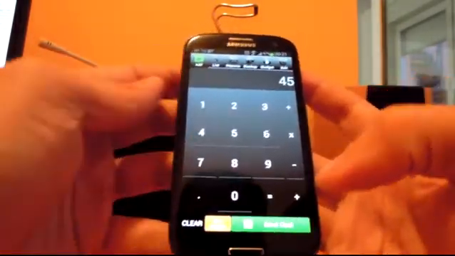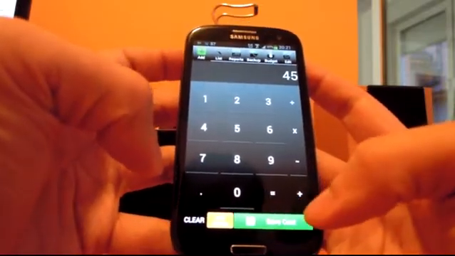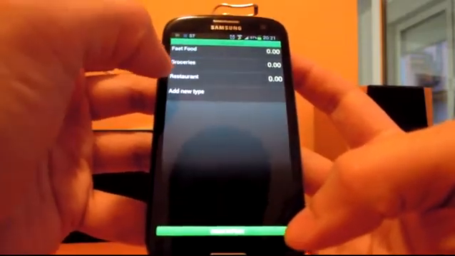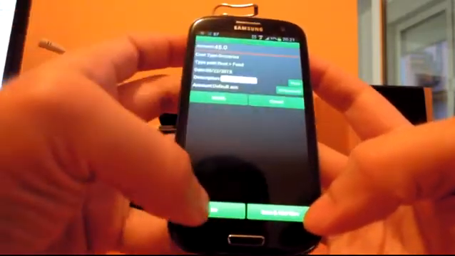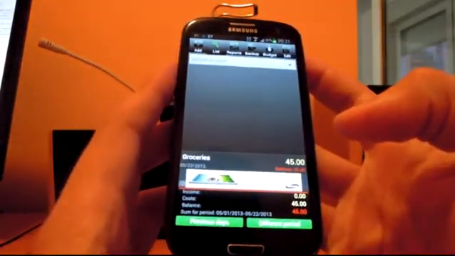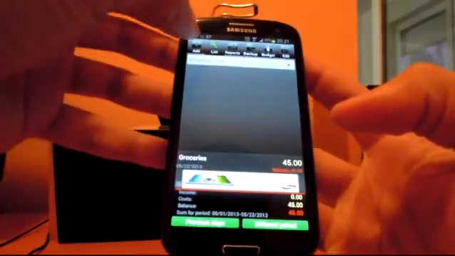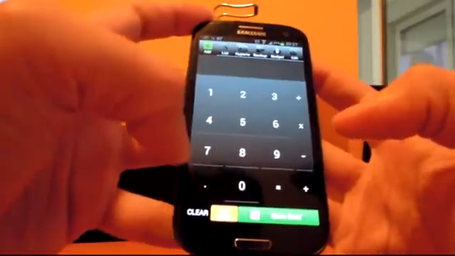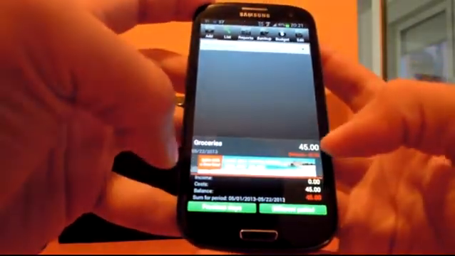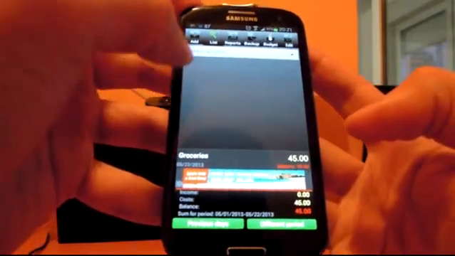So let's say you spent $45 on groceries. You click save cost, you enter food, and you enter groceries, and that's it. Click save and you're finished with it. You just entered your first cost. That's very easy. Now you can see on the list that you have entered today $45 for groceries. Your balance is minus 45.